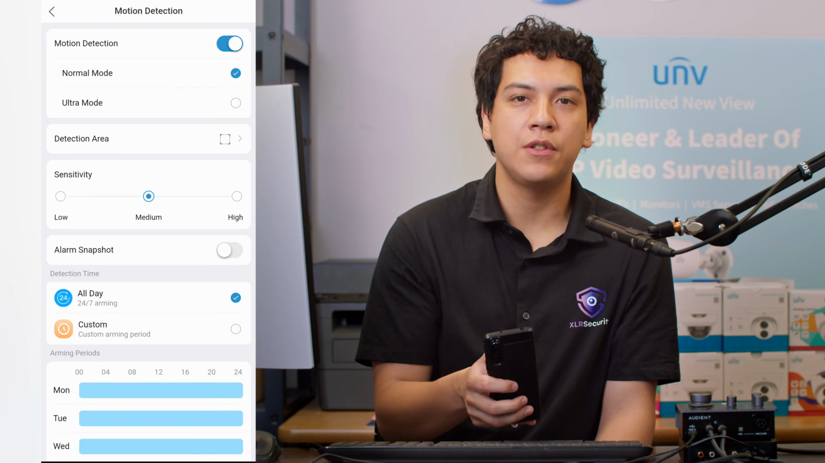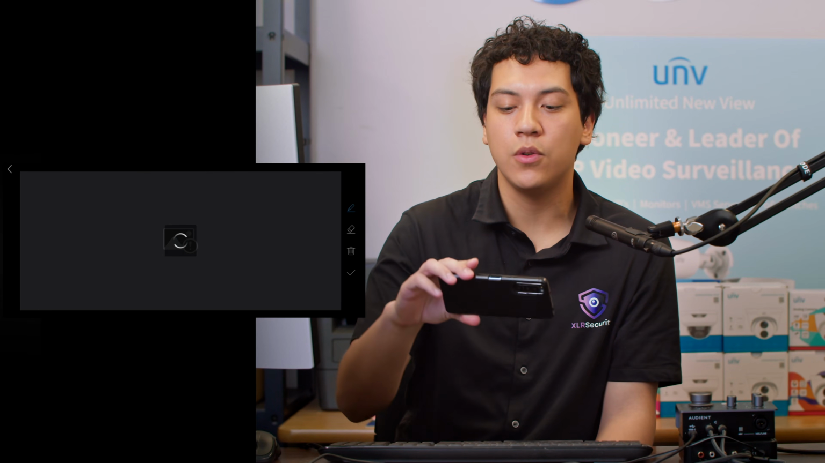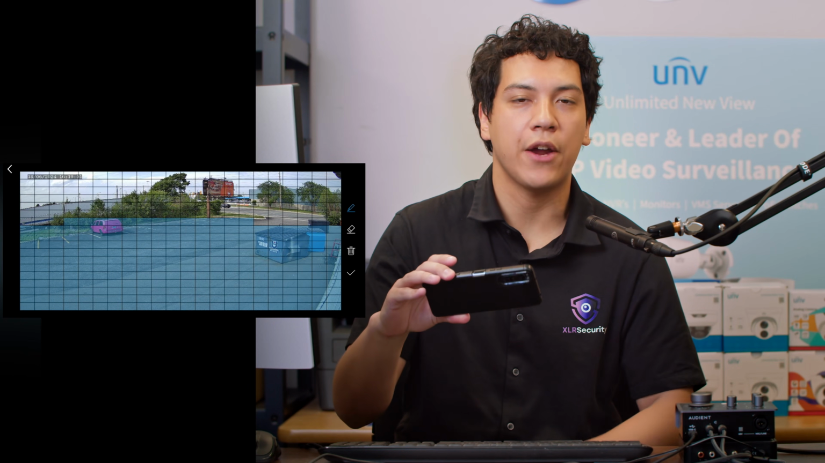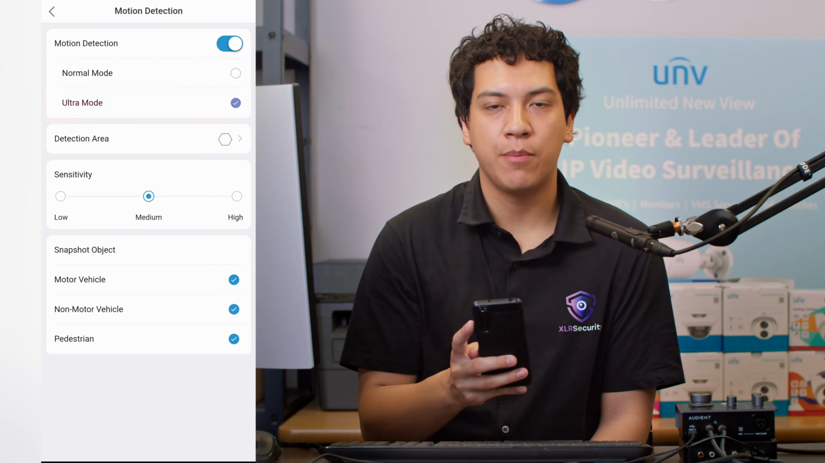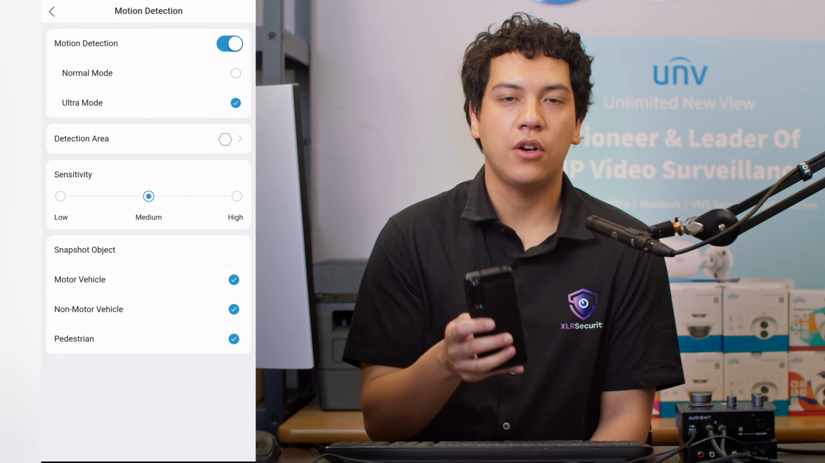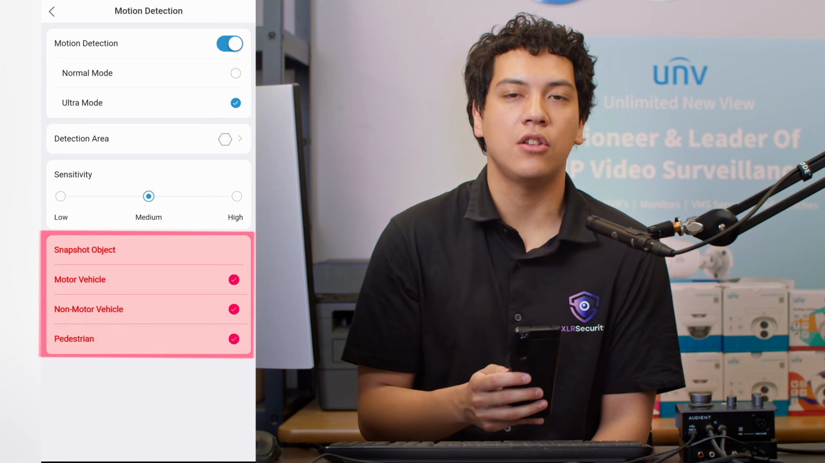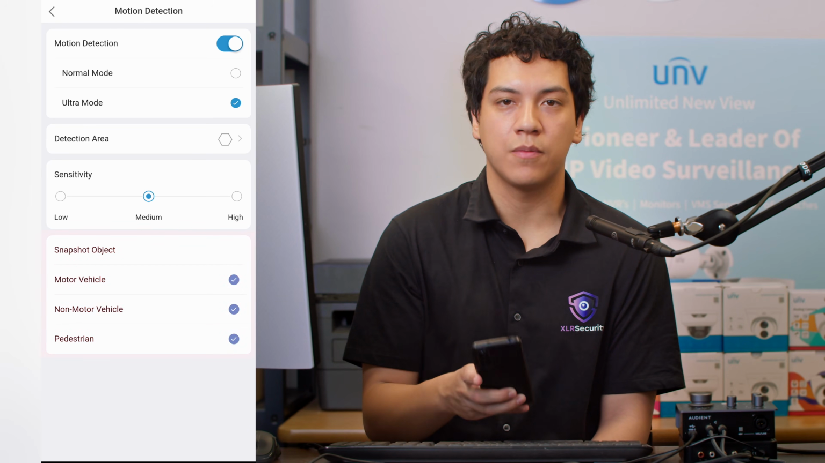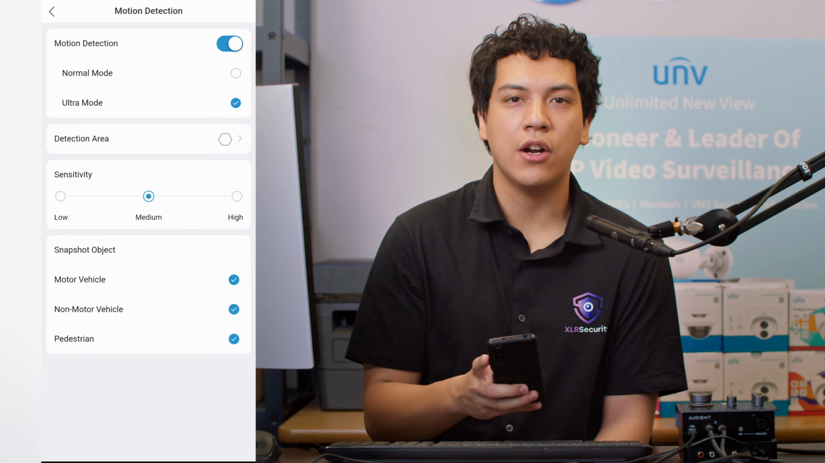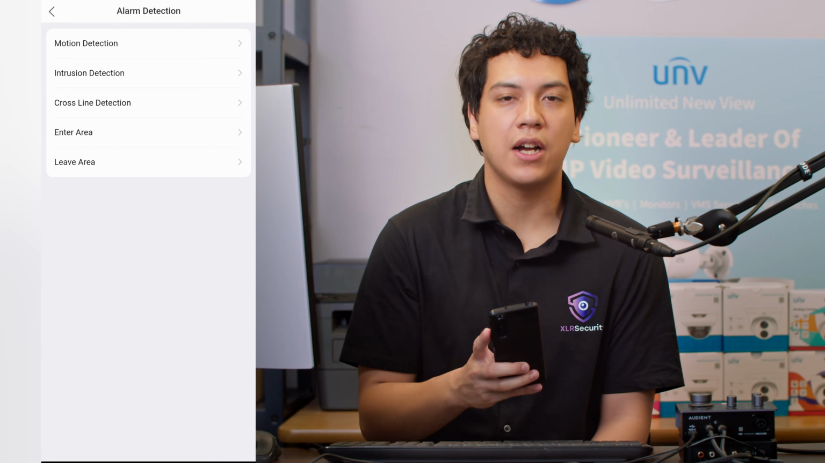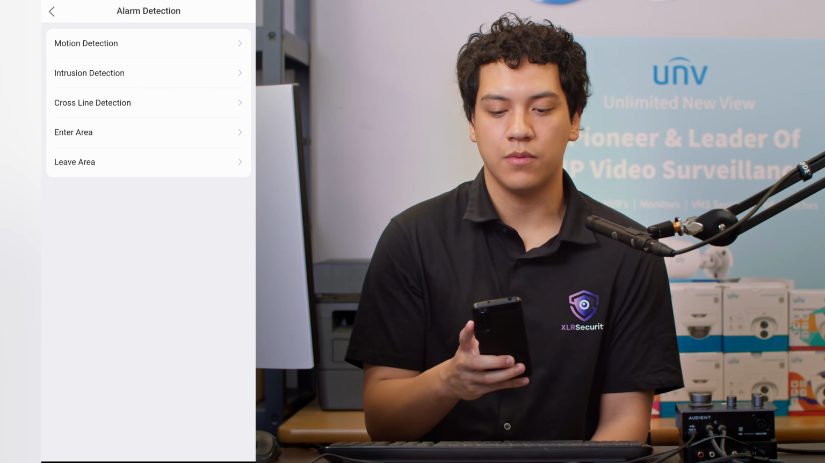You can also click on Detection Area, which will show you a snapshot of the camera, and this allows you to draw the motion area that you want to actually trigger. If your camera supports ultra motion detection, you can also configure the detection area to only trigger on motor vehicles, non-motor vehicles, or people. And if your camera supports an alarm sound, such as the TriGuard 2.0 cameras, you can add your own alarm sound under the Customize Alarm Sound menu.